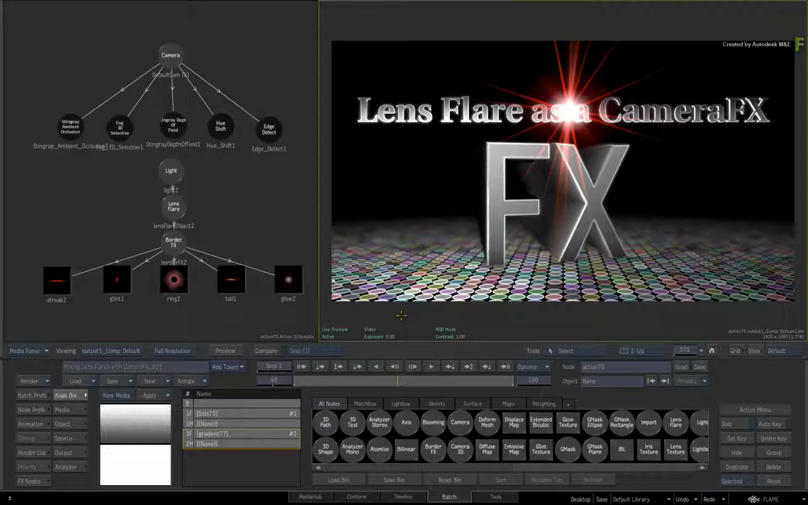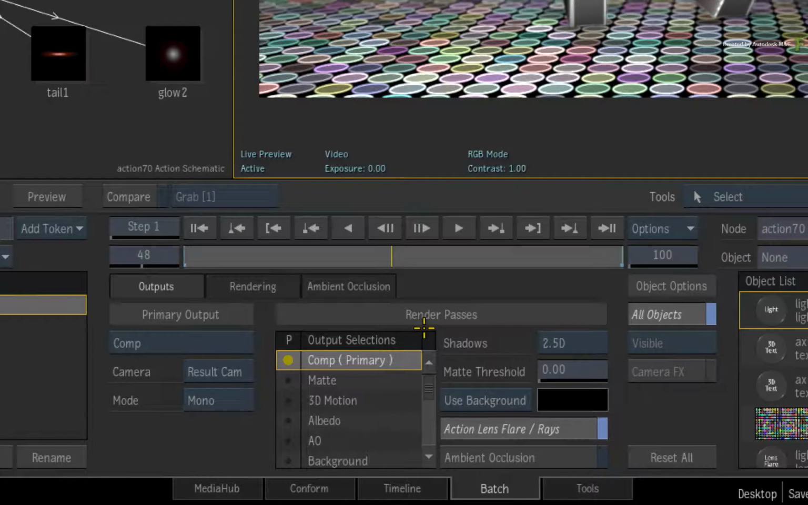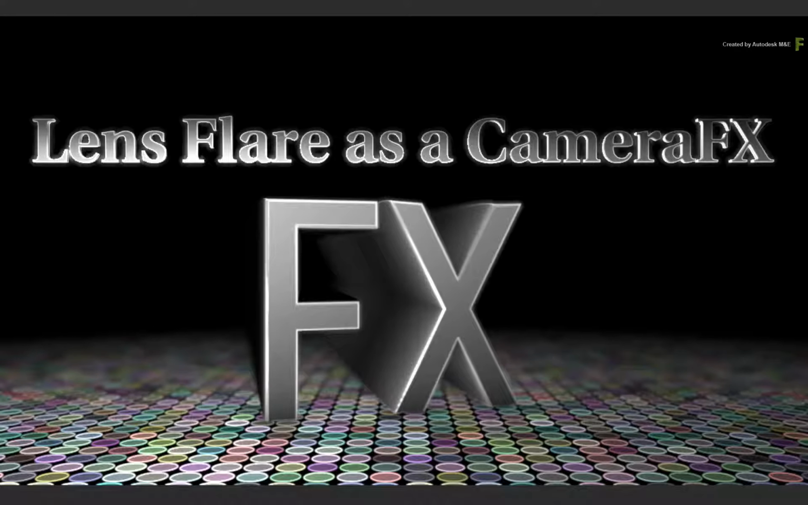So the first adjustment we need to make is in the Action render outputs. Switch over to the Output menu. In the render passes list, the default render pass is Comp, which is your beauty pass. In the submenu for Comp, you will see a button called Action Lens Flares and Rays. This is on by default, and essentially it means that lens flares and rays are added into the comp pass at the end of the Action render pipeline. When you disable the button, the lens flare disappears and is no longer part of the current composite. All other regular lighting tools function as expected.